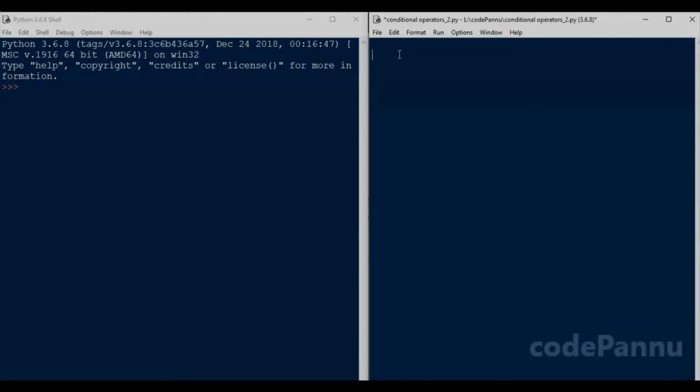So I have 4 books. So books equal to 4. And I have 2 toys. So I write toys equal to 2. Now we are going to check if the number of toys are greater than the number of books. So let's write a condition within the print statement. So we write print books greater than toys.